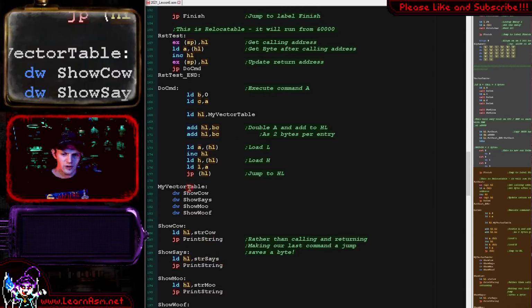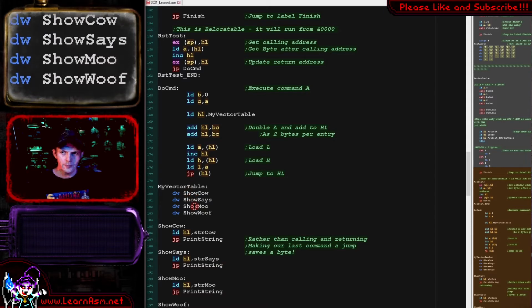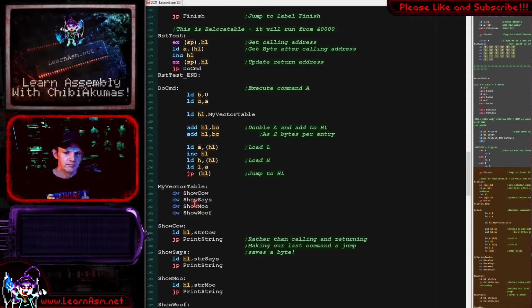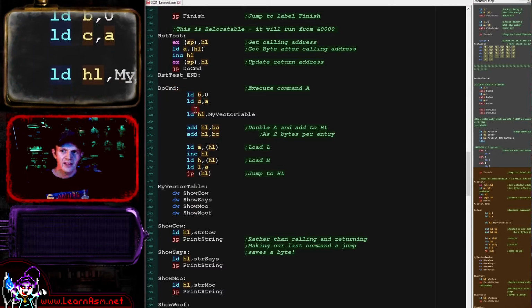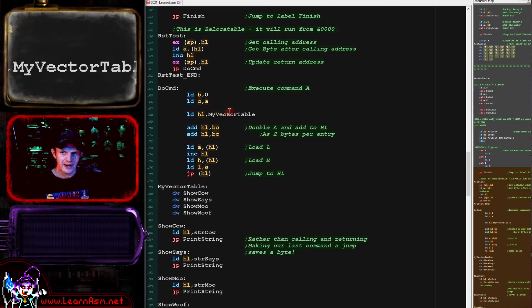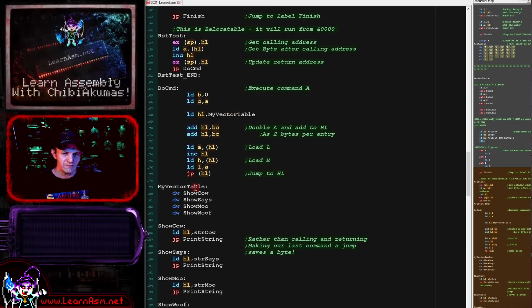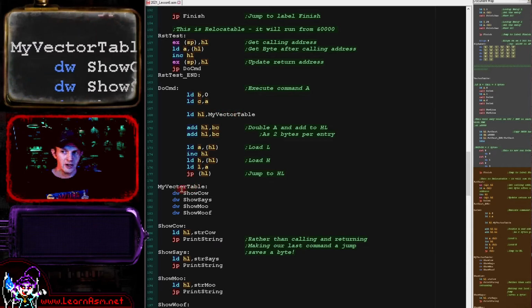So we've got a whole sequence of addresses of subroutines that we might want to run. Now what do command is going to do is it's going to load B with 0, C with the command number. We're then going to load HL with the address of the start of this lookup table. A vector table is a lookup table of addresses basically.